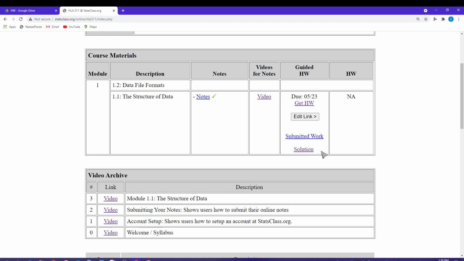And then finally, because this is a guided homework assignment, a solution is provided immediately upon submission. So you'll be able to check your answers right away here regarding your assignment. Now, the solutions for the regular homework assignments are not provided immediately after submission. The solutions there will be provided after the due date has passed.